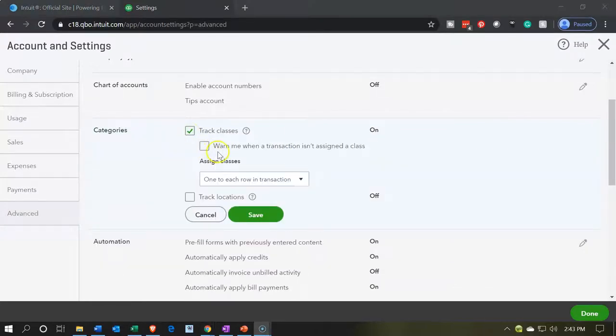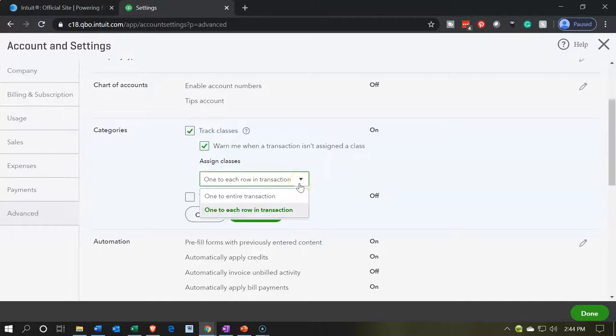We have the warning sign here if a class isn't assigned. I think that's a good thing to do for the not-for-profit, and that means if you enter a transaction and don't assign a class, it'll actually tell you, hey, you didn't assign a class, and then you can assign one out.